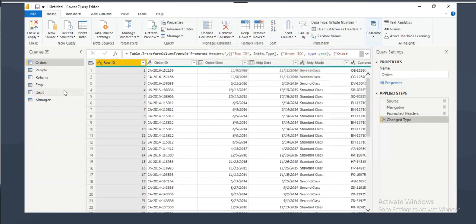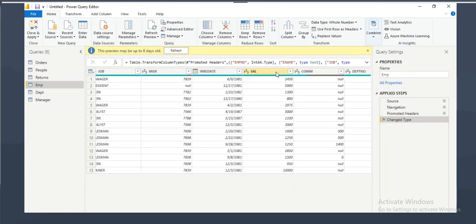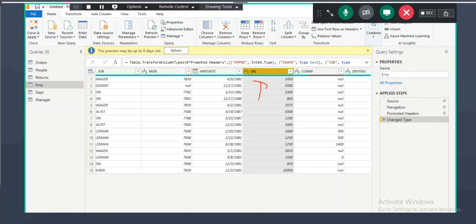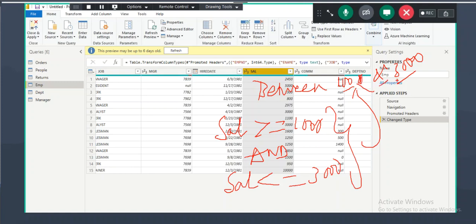I want to load the employees whose salaries are between 1000 and 3000. Take an example, I have an EMP table. Between 1000 and 3000 means salaries greater than or equal to 1000 and salaries less than or equal to 3000. This condition is nothing but between 1000 and 3000.